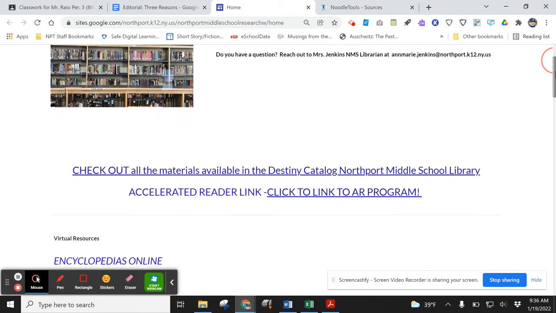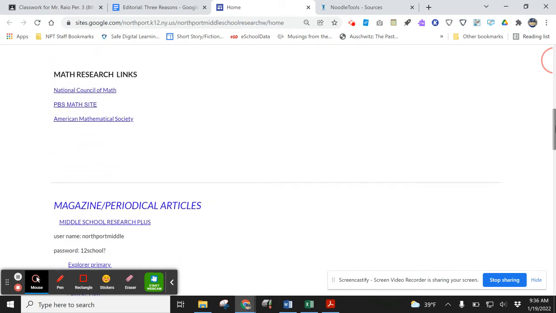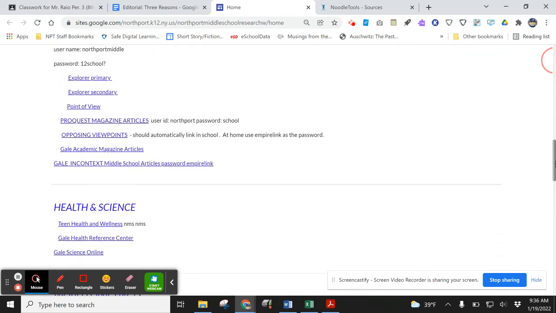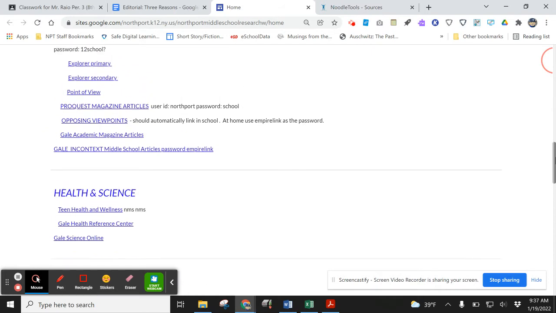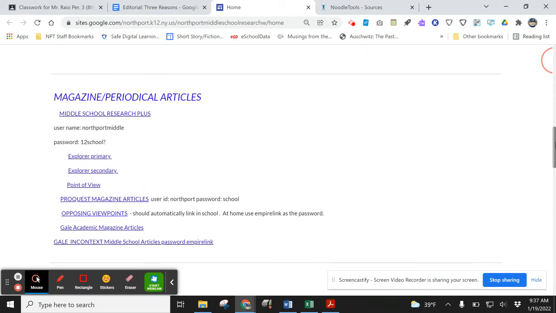Once I'm here, we're going to want to scroll down to the magazine periodical articles. You could go into health and science if you're doing some kind of health and wellness issue, but you can use any of these. Explore Primary is a little basic, more for elementary school, but Point of View and Opposing Viewpoints are excellent for this. But ProQuest has a lot of different articles you could check out. So, but let's start with Point of View.